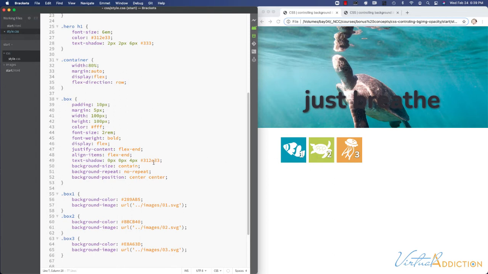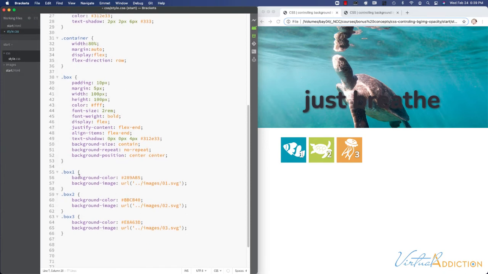We have a text shadow rule, and then on the background size, I'm setting it to contain, no repeat, and center. And then for each unique box, I have the background color and the actual image that I'm using, which are SVG images. So that's what we're going to start with, and then we're going to add the CSS code that we need to be able to control the opacity of the background images with code.